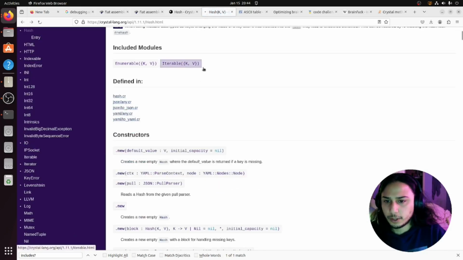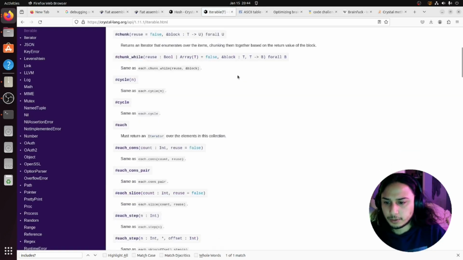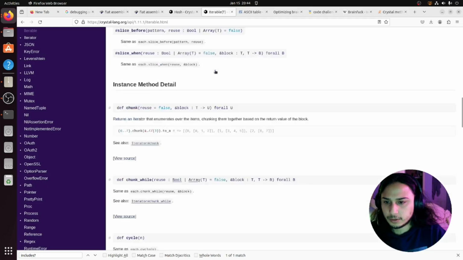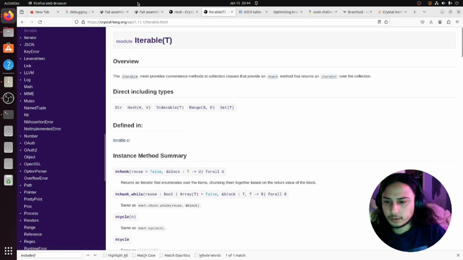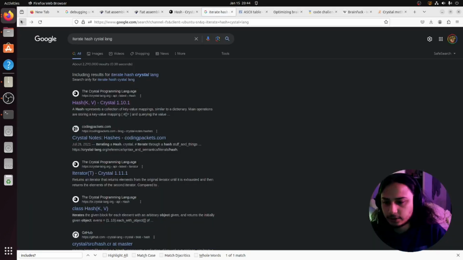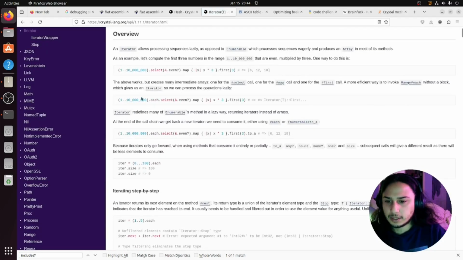It isn't a numeral, iterable. How do I use iterable? How do I use these? Each? I just want examples. That's all I care about. I just want examples. Okay, each. I think that's what it wants me to use. Each. Select, map. Okay, I guess it's each.